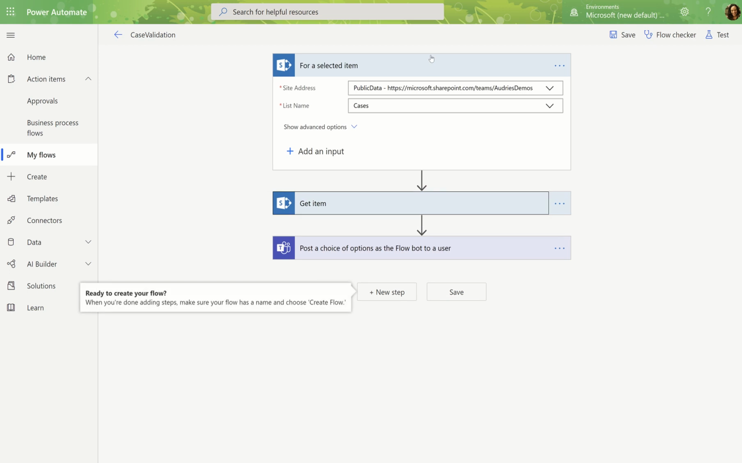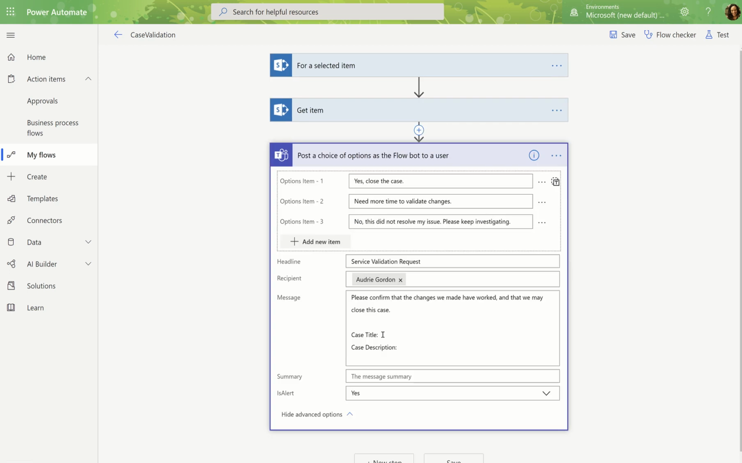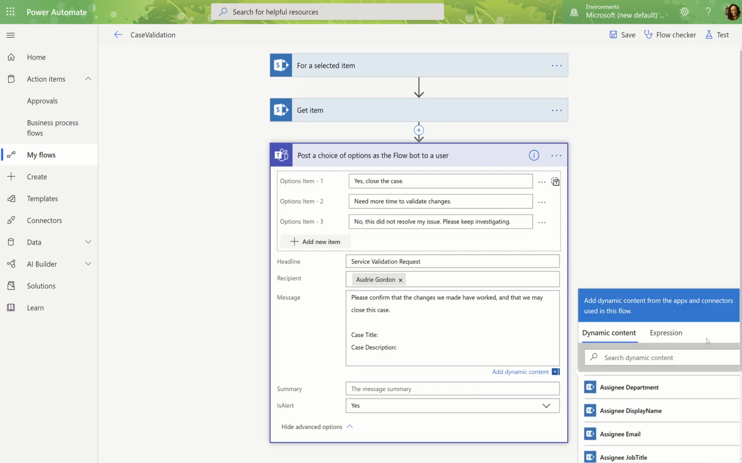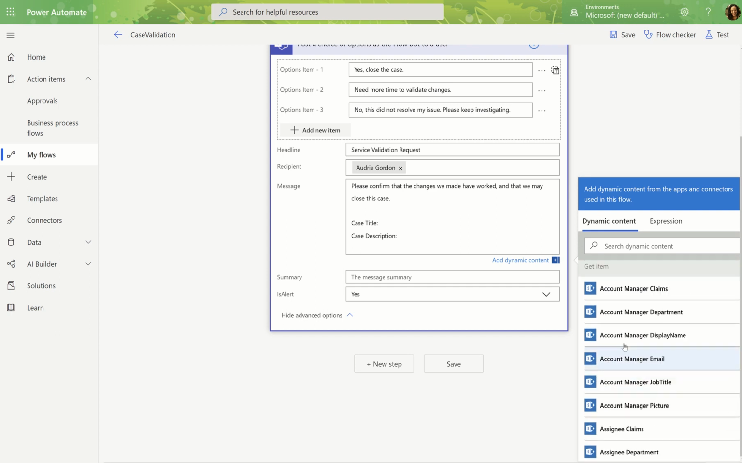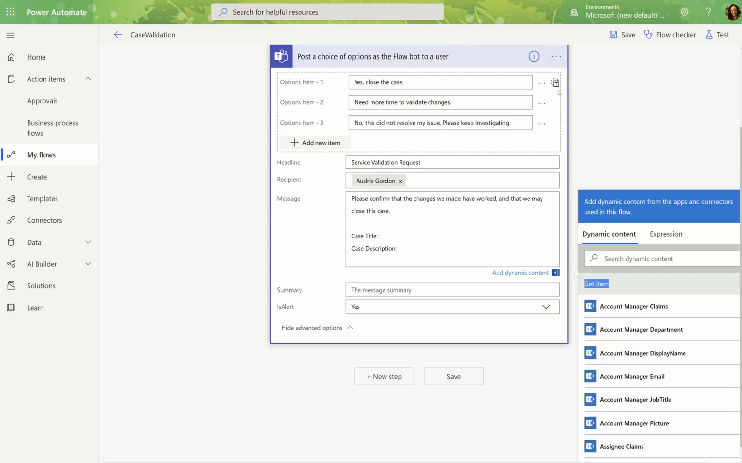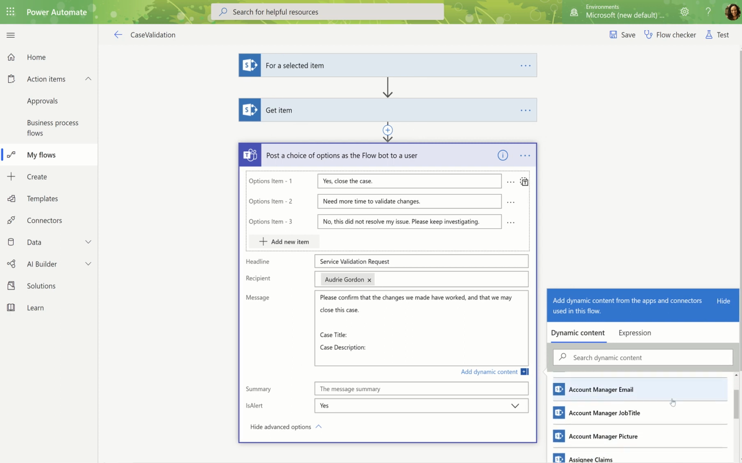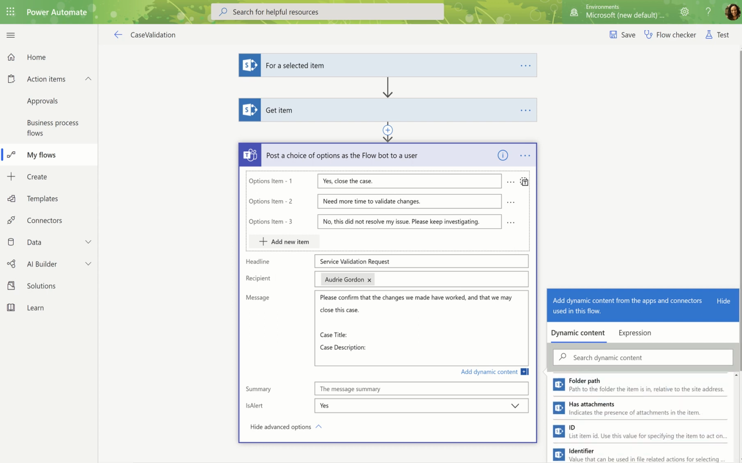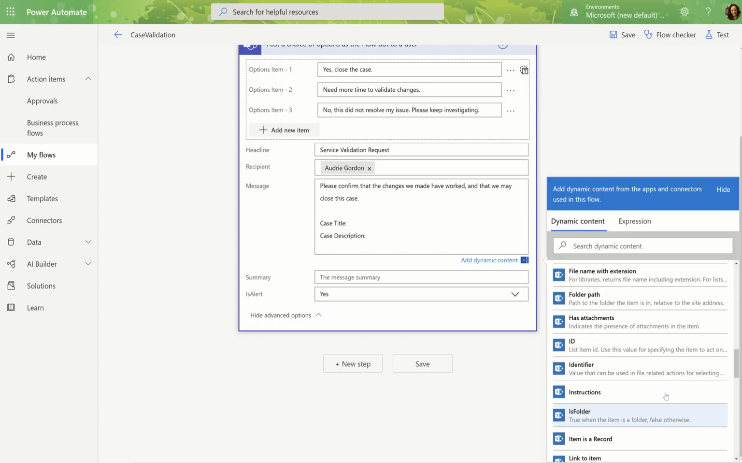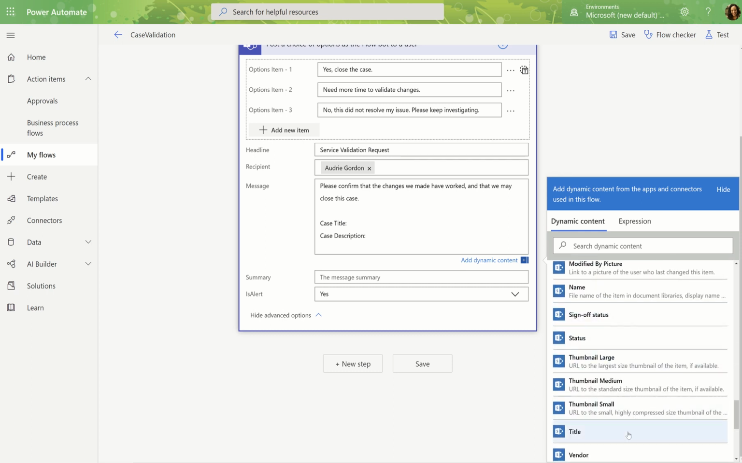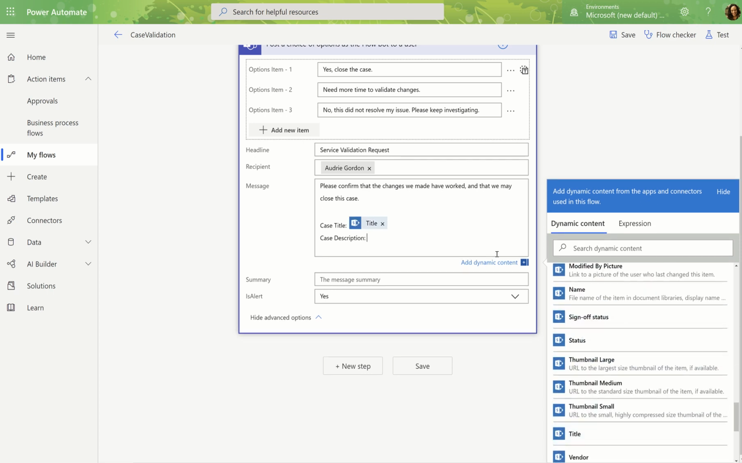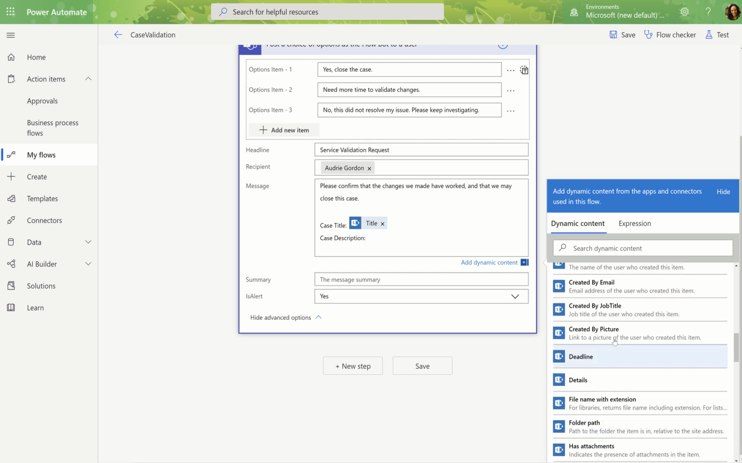So now I have everything I need to have the dynamic content for title. I'll scroll down to show you that if you look under the get item action that we just added here, it returns all the columns and their values. If you chose a particular view, then you would only get the columns in that particular view. All right, so I'm going to choose title. These should be alphabetized, but it can depend on the data source. And then description.